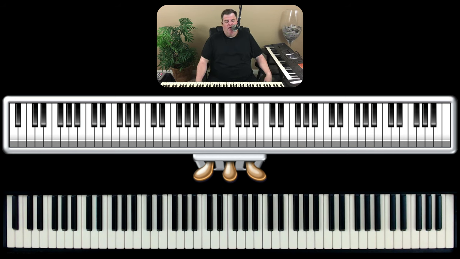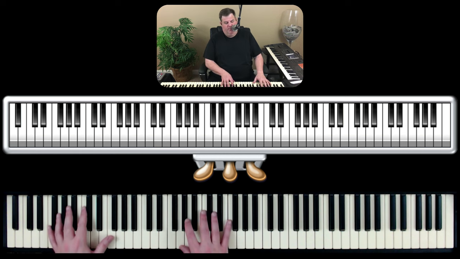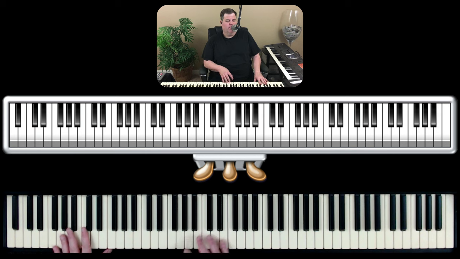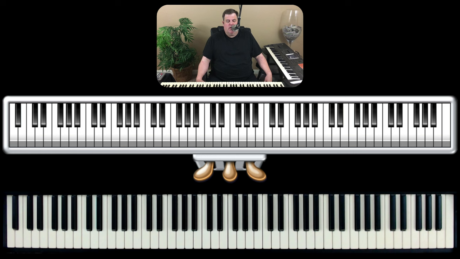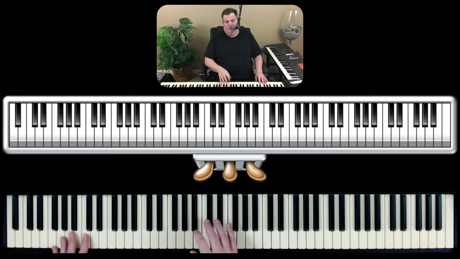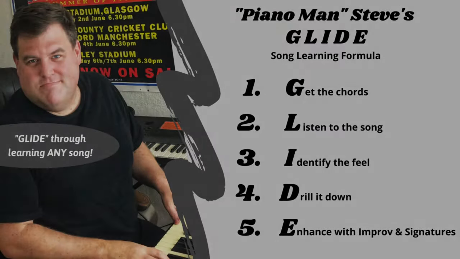But we have this special five-step formula that we use to learn just about any song and learn it pretty quickly, at least a fundamental, credible version of it, and then you have all kinds of different ways you can enhance it from there. I call it the GLIDE formula. It's an acronym, and the reason I call it the GLIDE formula is because it allows you to glide through learning any song. So let me bring the formula up on the screen for you here.